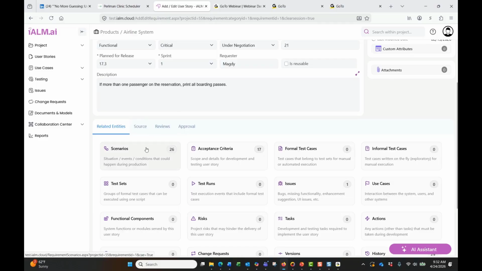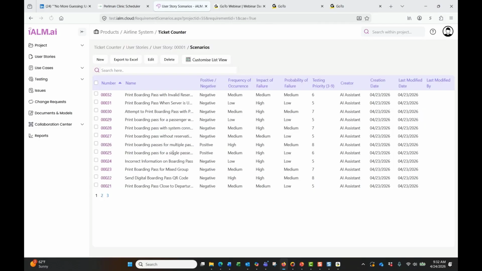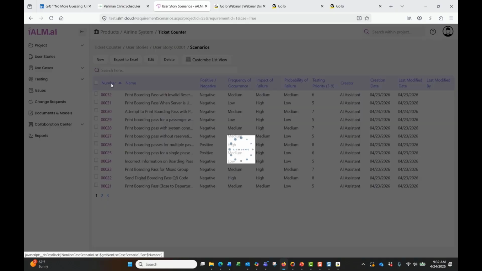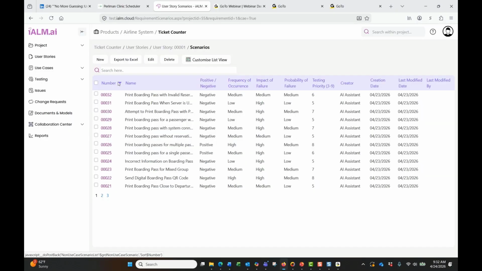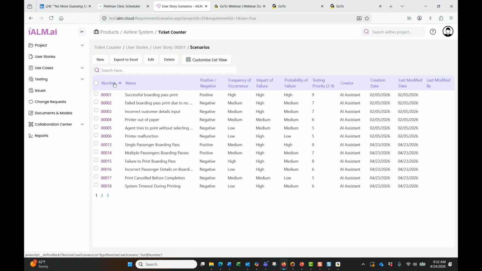All right. Scenarios are here. Allow me to show you scenarios only for the purpose of an example. I'm going to click here to see the 26 scenarios that have been generated. If you look at the creator here, all of them were created by the AI assistant. I have 3 pages here. If I want to sort by scenario number, so here are the scenarios.